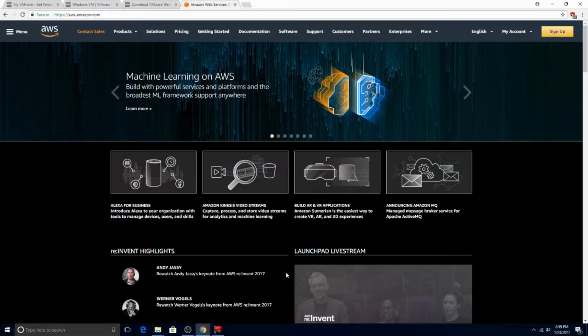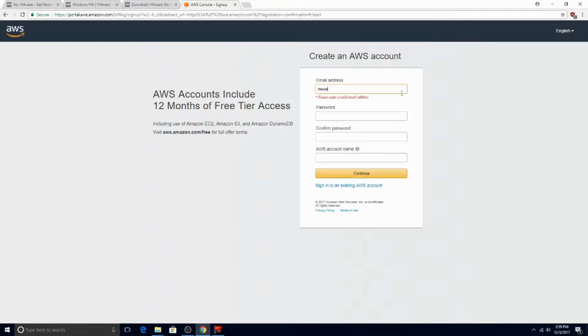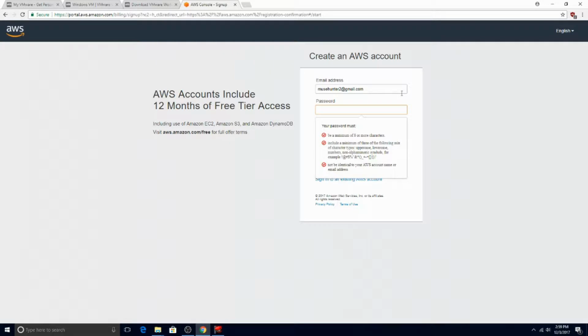First things first, let's click on the sign up button at the top right. This will bring us to the registration page where Amazon provides users with 12 months of free tier access. Free tier on AWS is like a free learning opportunity to get hands-on with most of the major services, including Amazon EC2, Amazon S3, RDS, etc.